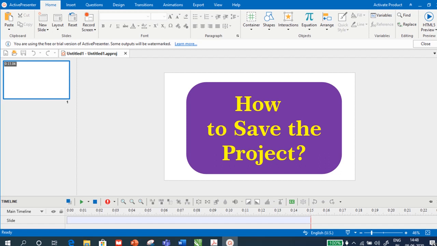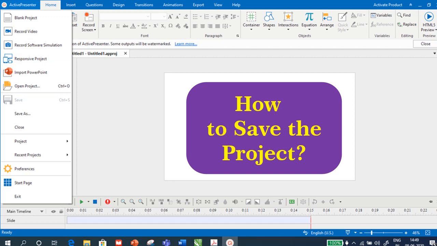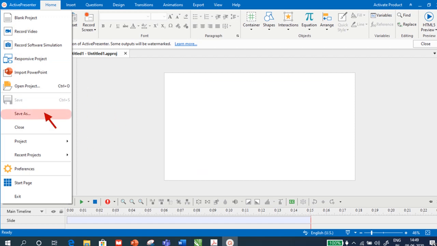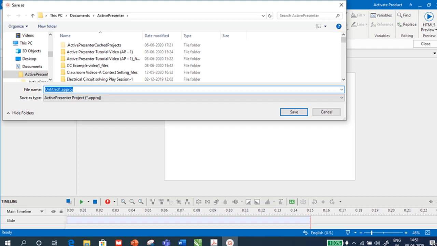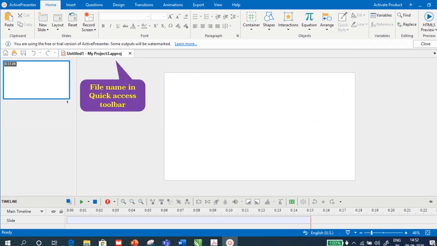Friends, now I will show you how to save the project. Note that now the file name is untitled1, untitled1.approj. To save the project, click the Active Presenter tab. This dialog will be opened. Click Save As, you get this window. In place of untitled1, write your file name. I have written my project 3. Click Save. The file name will appear in the quick access toolbar.